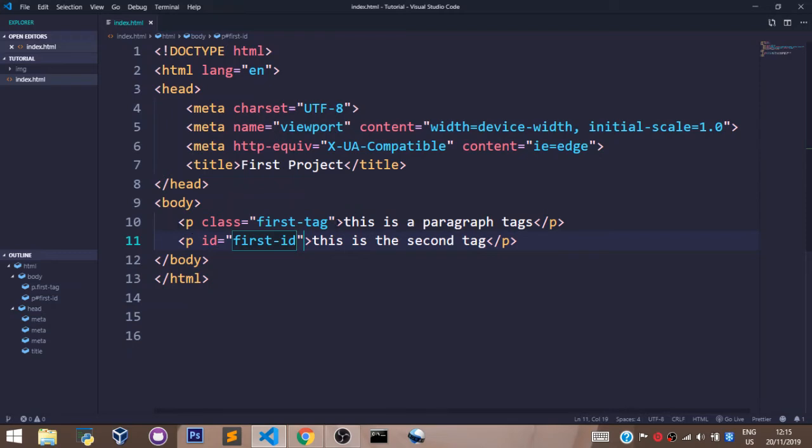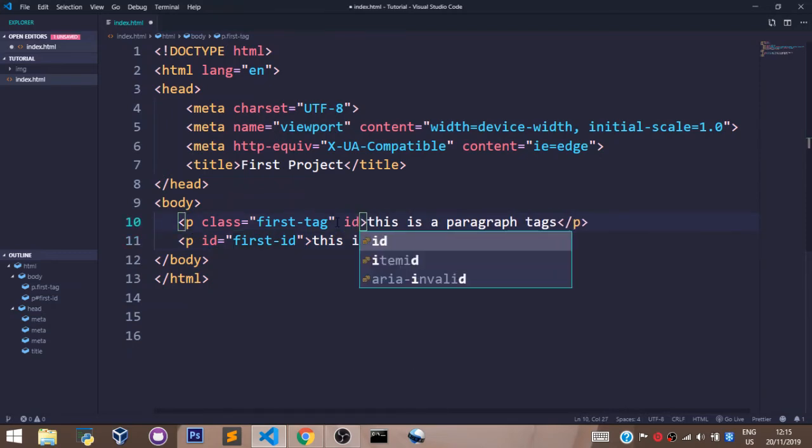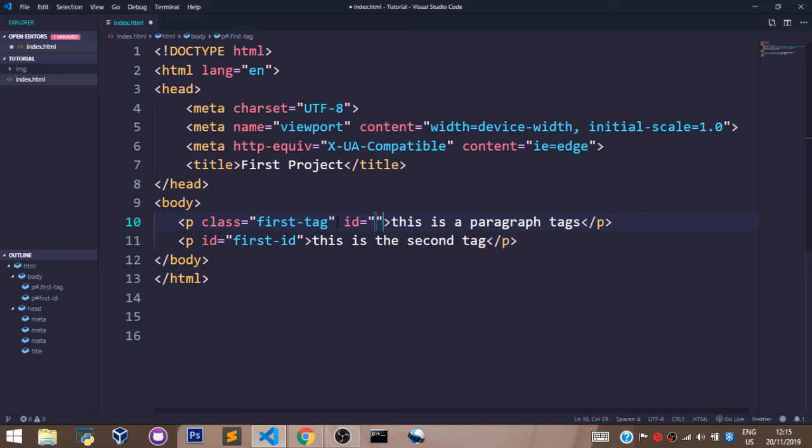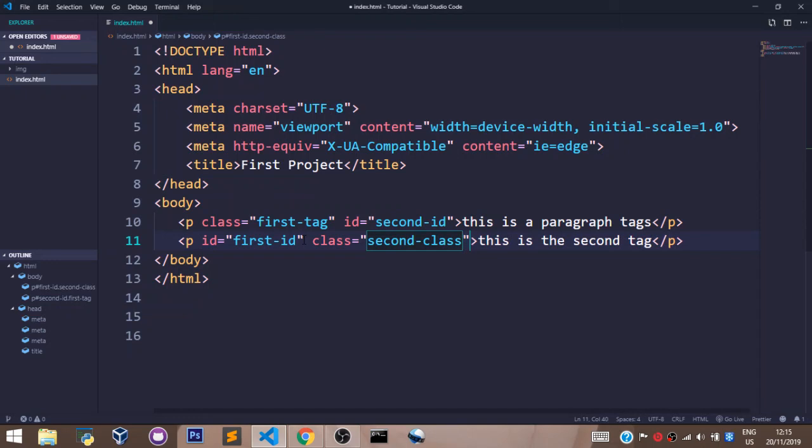And also, you can pass a class and an ID on the same tag. We can say second ID here. And also, we can pass a class attribute here and say second class. Anyhow you want to pass them, anyhow you want to use them, it's fine.